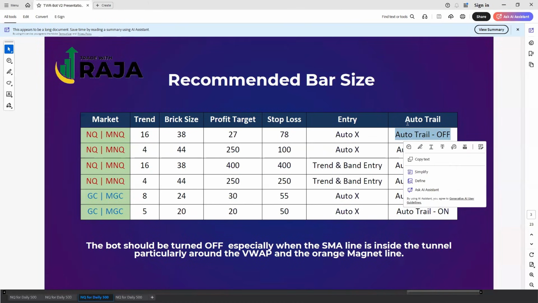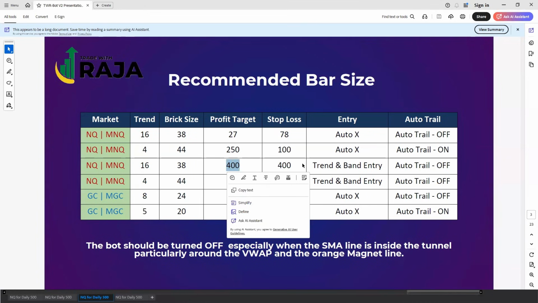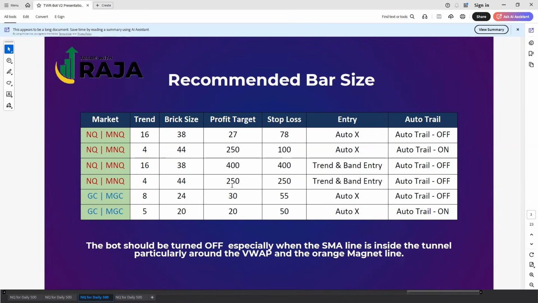How it will work, I will show you in the live example, and also you will do backtesting on your PC. The second one is 444, that's 250 TP and 100 SL. It's the same AutoX. You can turn it on, or you can do semi-auto long shot, and that's the 16 by 38. That's the trend entry or band entry. You can select 100 points for the trend entry. If you want to select the band entry, I will show you both of these.